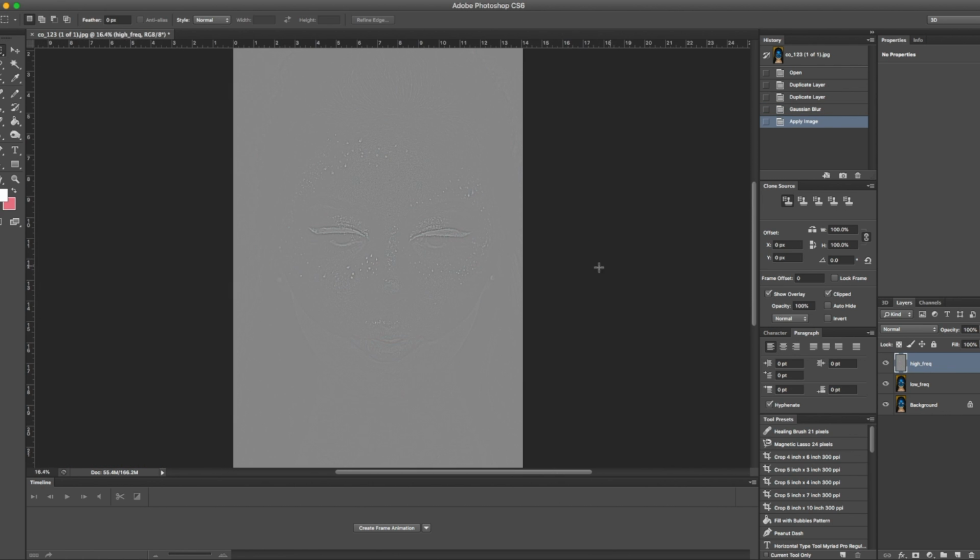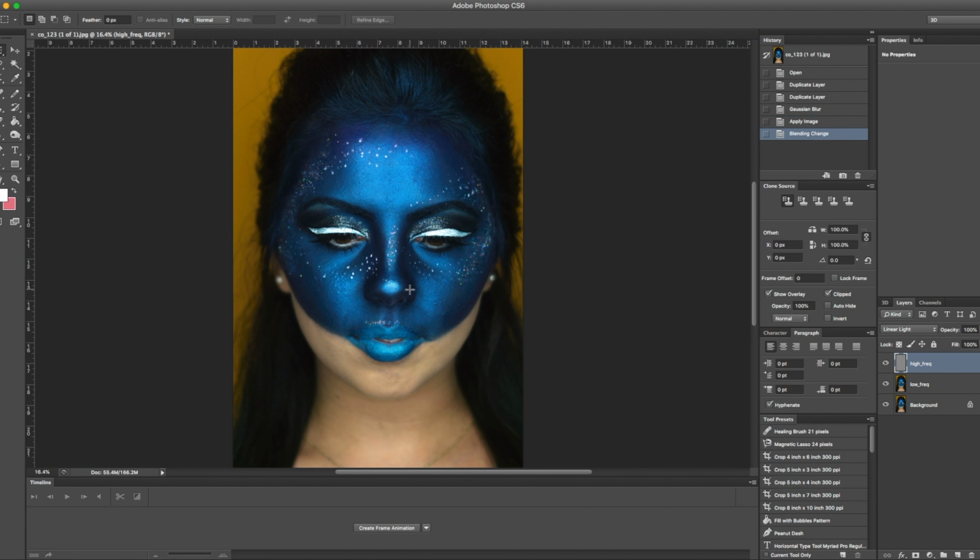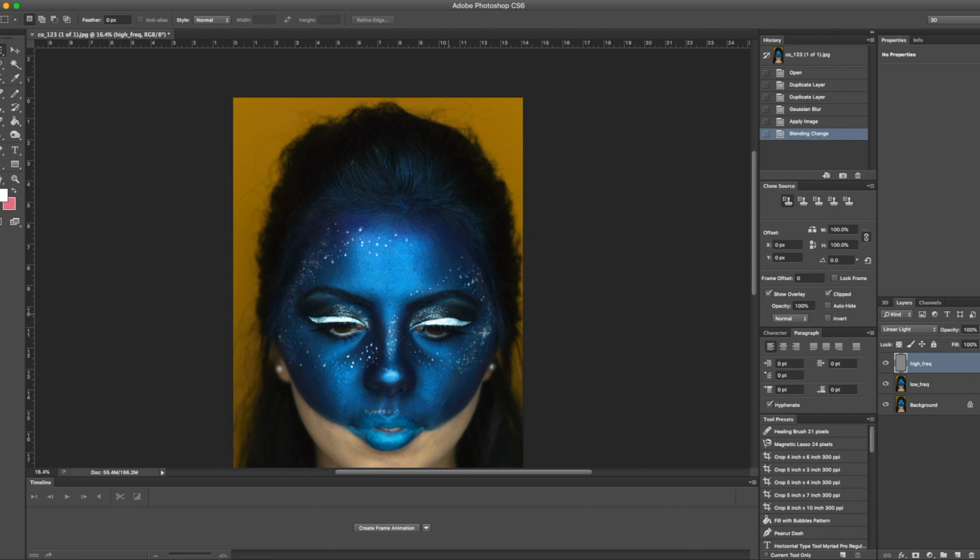Cool. So you want to go back over here to your opacity, I don't know what this is called. Anyway, you want to go over here to your blending mode, and go all the way down to Linear Light. And now it basically looks the same, right? Nothing has changed, but now you have two frequency layers.